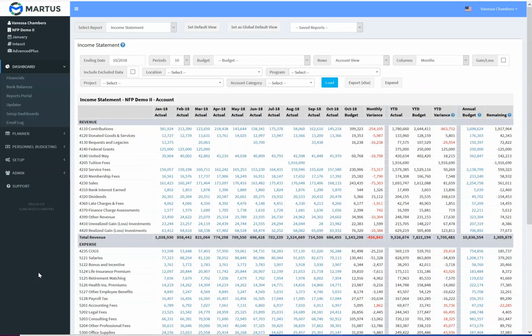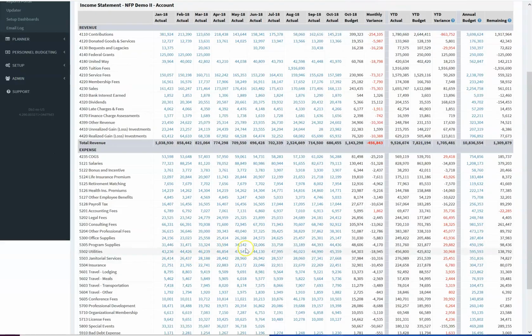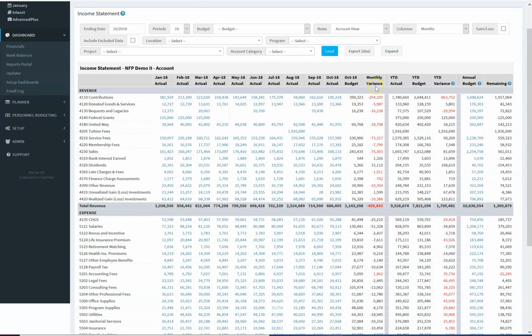Some of the information on this report is color-coded. You'll notice that the monthly actuals are all shown in blue. In Martus, blue always means that you can drill down. If you click on a blue amount, you'll see all the transaction details behind that total. Martus also color codes the variance columns. Red is always bad, and black is good.